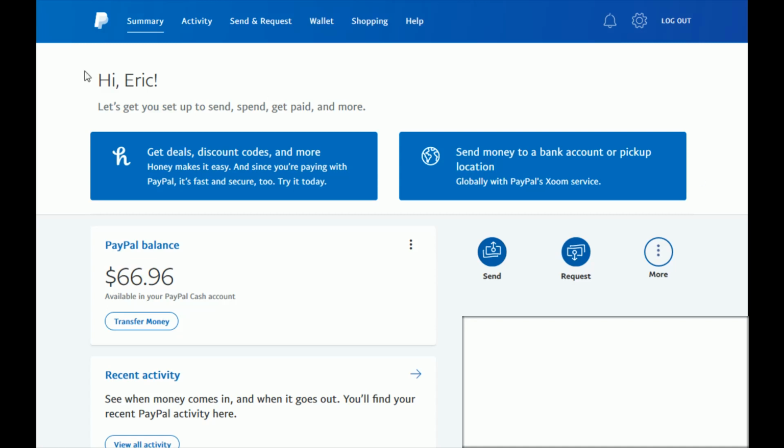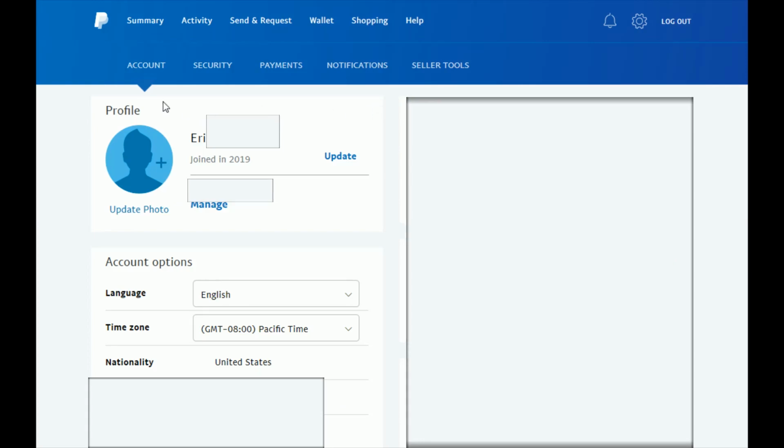And then once you're in your PayPal account, you want to find the settings option, and that's going to be the gear here in the upper right-hand corner on desktop. So go ahead and click on that gear. And then that will take you over to your settings. We're going to be on the tab here that says account, and then you're going to have your little profile picture here with your name next to that.